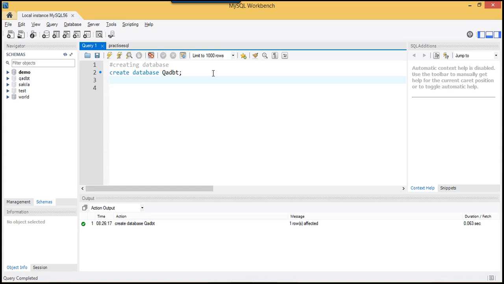So that's it for this lecture on how you create a database. In the next lecture, let's start with creating tables in this database.